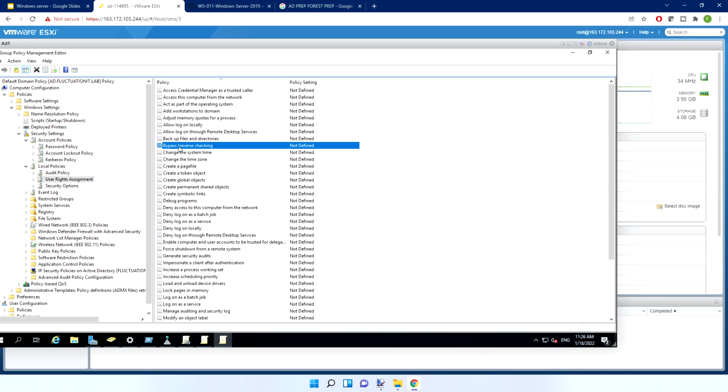You have also bypass traverse checking. It allows a user with this right to traverse directories on which they don't have permission. Wow. So it does not allow the user to list the contents of that directory though.